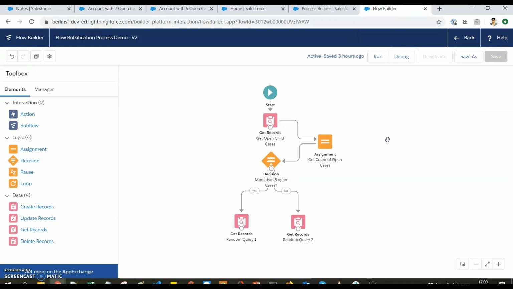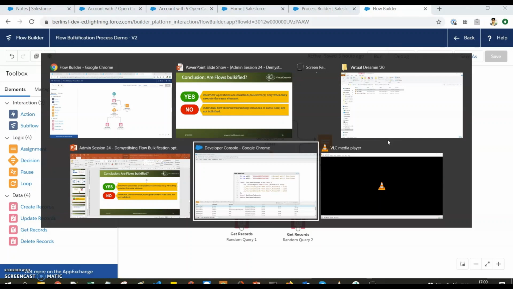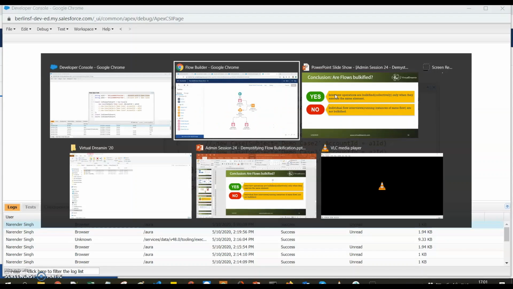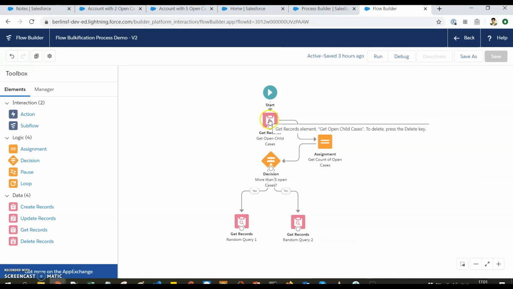All right, so here is what I have. Now I'm going to jump to my developer console. I have picked up the IDs of those two accounts, the account with 5 open cases and the account with 2 open cases. What I'm doing is inserting open cases on those accounts. In the first case, we simply insert one case on the account which has 5 open cases. So ideally it should follow this path.